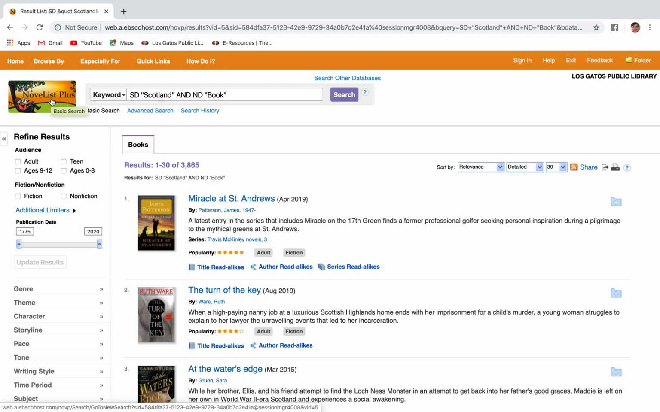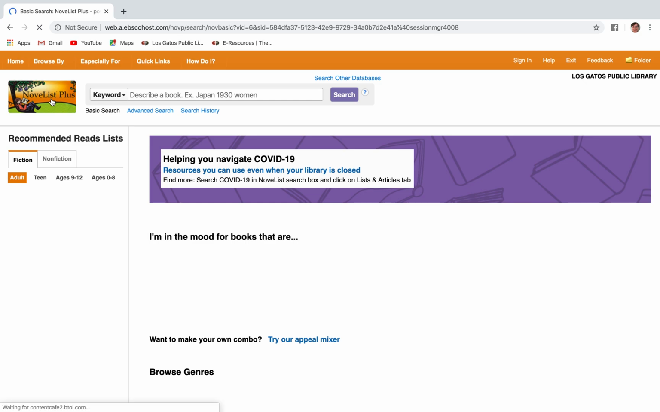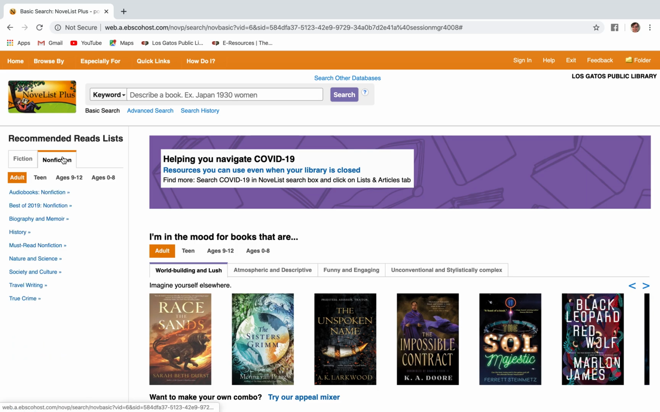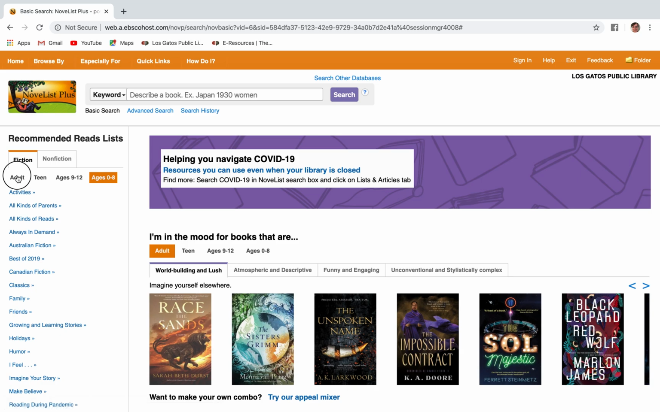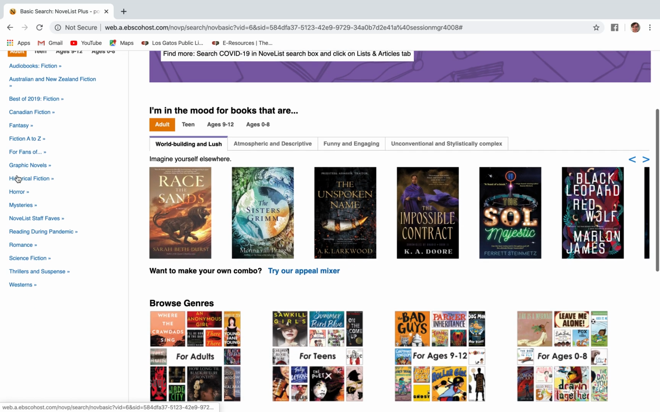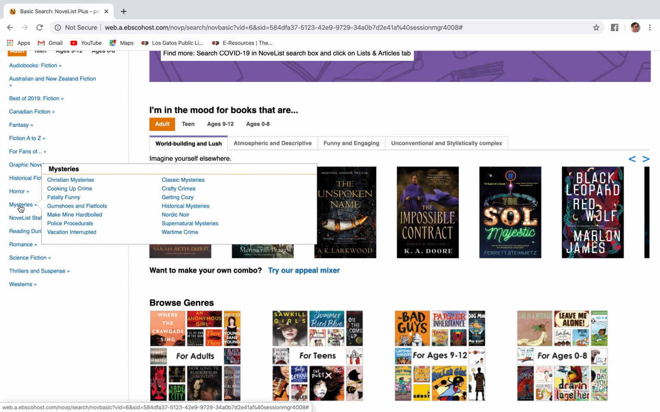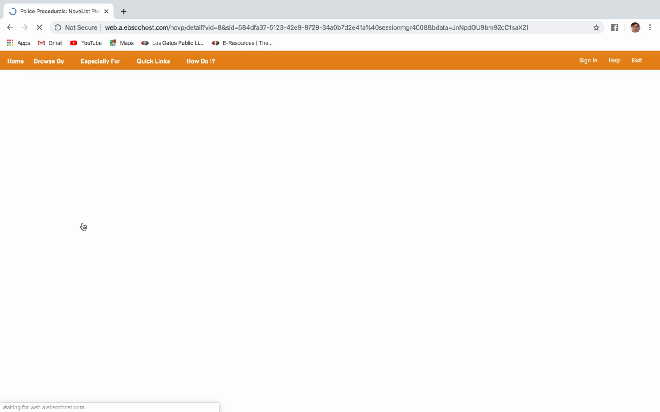So the second way that you can use NoveList Plus is for book lists. If you go back to home, on the left-hand side, there's going to be a bunch of different recommended reading lists. You'll see there's reading lists for fiction and for nonfiction, and those are separated by adult, teen, ages 9 through 12, and ages 0 through 8. And so if I'm an adult looking for a fiction book, and let's say I want to read some mysteries, I click on mysteries and it's going to pull up a bunch of different subgenres and categorizations. So let's say I want to look for police procedurals. If I click on that, it's going to pull up a bunch of different options.